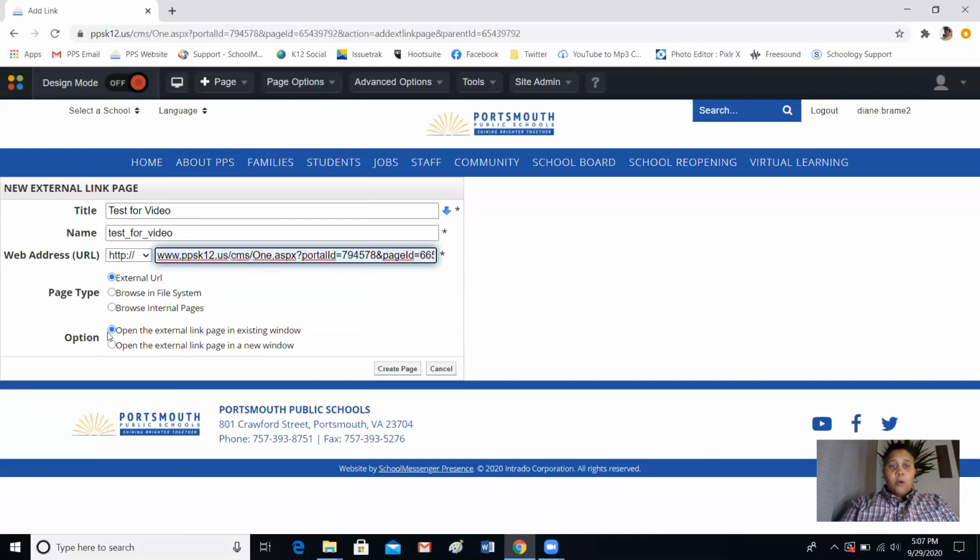I always want to open the link in a new window. The only time I make exceptions for that is if the link is to a website that's within the domain I'm on. So let's say I'm on Victory Elementary's website and I'm trying to add a website. If I'm going somewhere else within victoryelementary.com/whatever, then I'll open that in the same existing window because they can still navigate on our website.